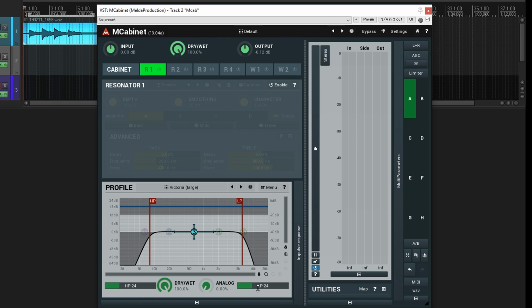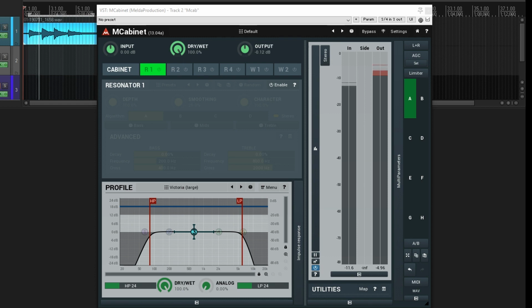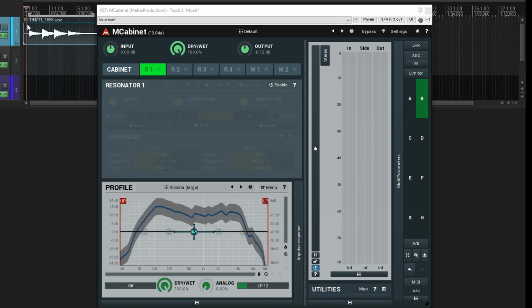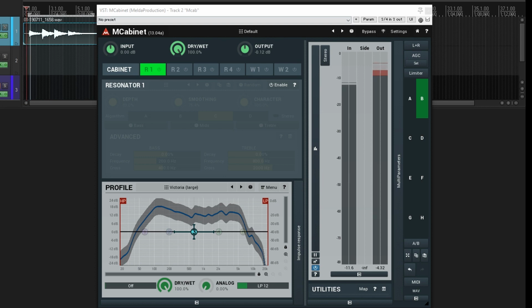Now this is going to get us somewhat close, but you're going to notice it's going to be kind of unbalanced and there's going to be too much high end and not enough low end like this. Okay, let's compare that to an actual profile.